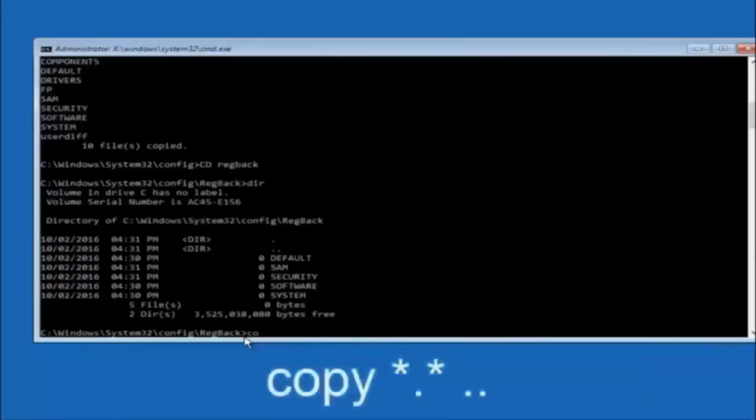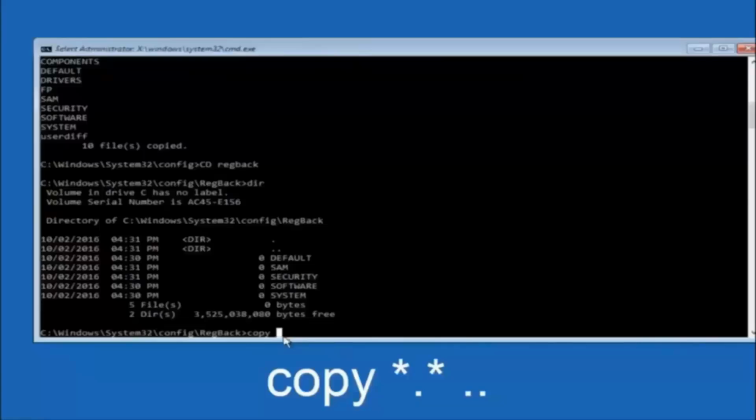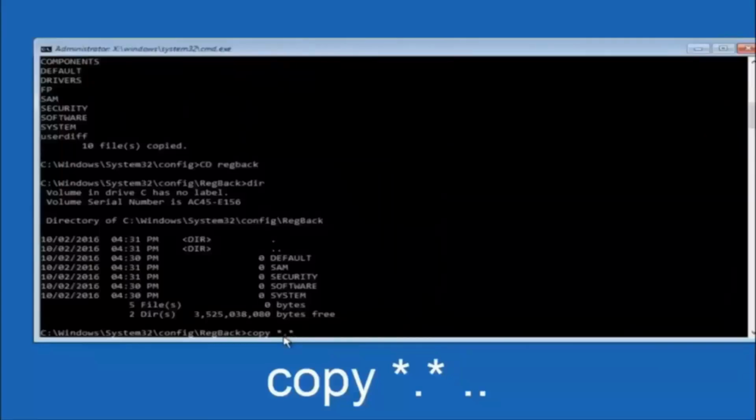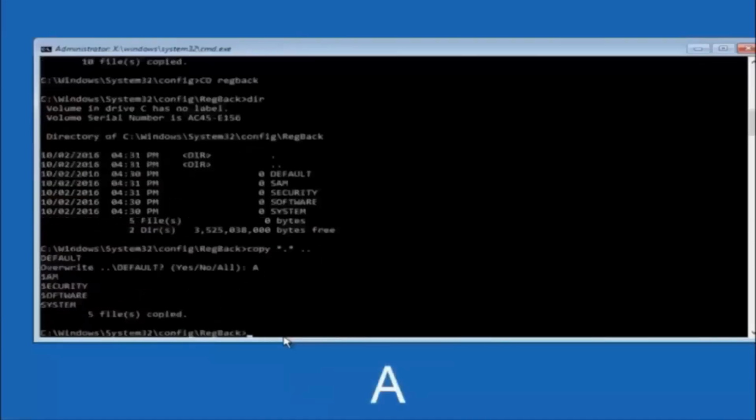So now at this point we're going to type copy again. So copy, space, star sign, dot, another star sign, space, and then two dots. We're going to type copy, space, star sign, dot, star sign, space, dot, dot, and then hit enter on your keyboard again. So for overwrite, you want to overwrite all. So type A on your keyboard, so capital A, and then hit enter on your keyboard.